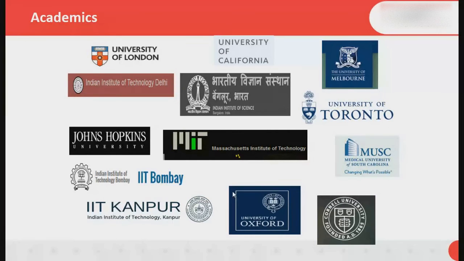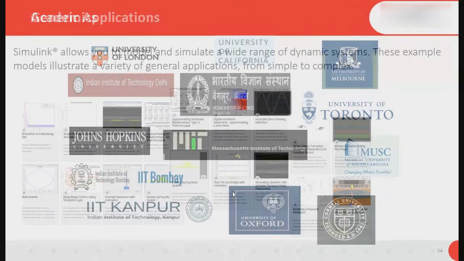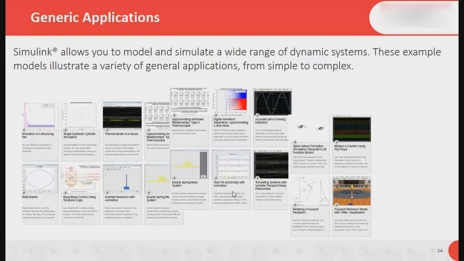Okay, just wait a minute. If I'm talking about the top universities of the world, the top 200 universities use MATLAB. Okay, next, here you see generic applications, like any kind of application you want to design in Simulink, you can design it.